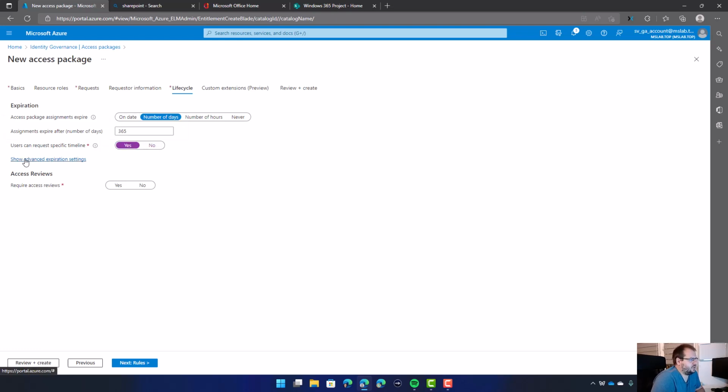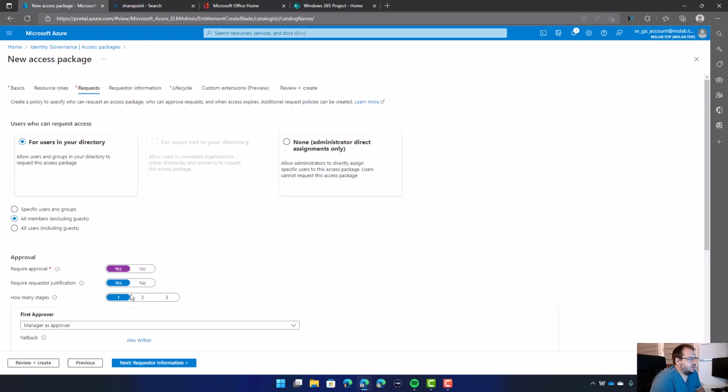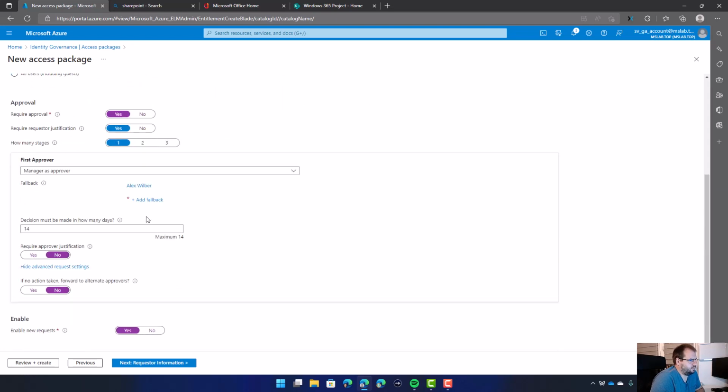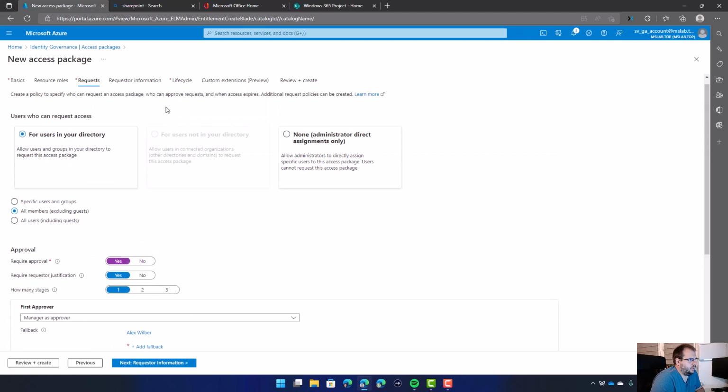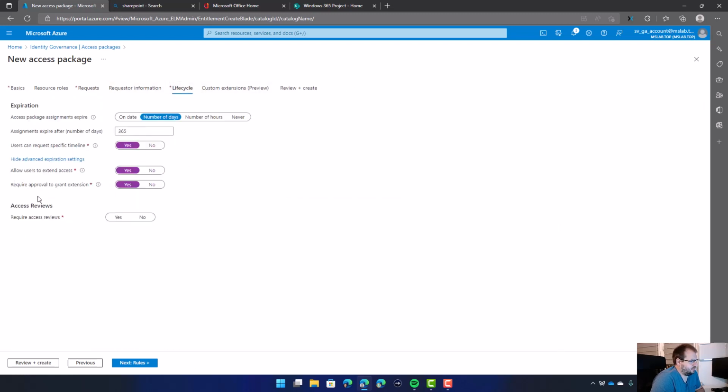Now we can click on show advanced expiration settings: allow users to extend access, yes or no, require approval to grant extension. If we don't click on that option, users can extend the access. But if we select yes on require approval to grant access, the manager or first approver will need to approve that.